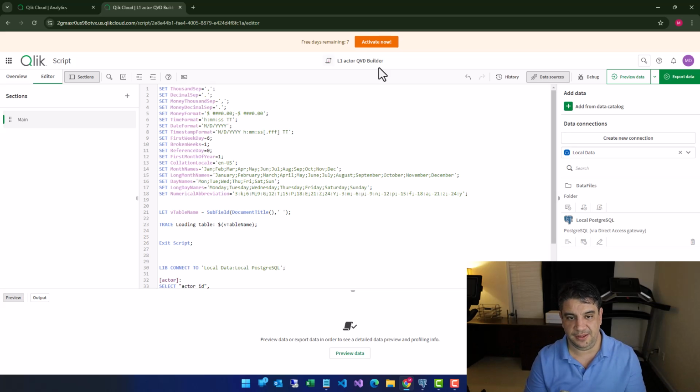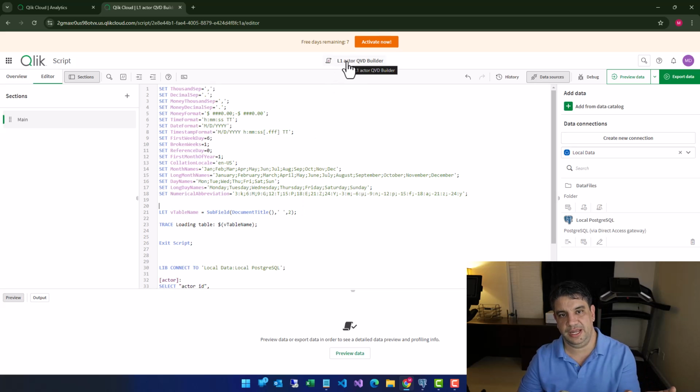Separator can be anything. I can even use L1. It could be a separator, but I'm just using space. And I can tell the SubField to return the second part of this separator, so I just put 2, okay? That's the beauty of having a naming convention. You can manipulate this in different ways. In my case, my table name is the second part of my naming convention.